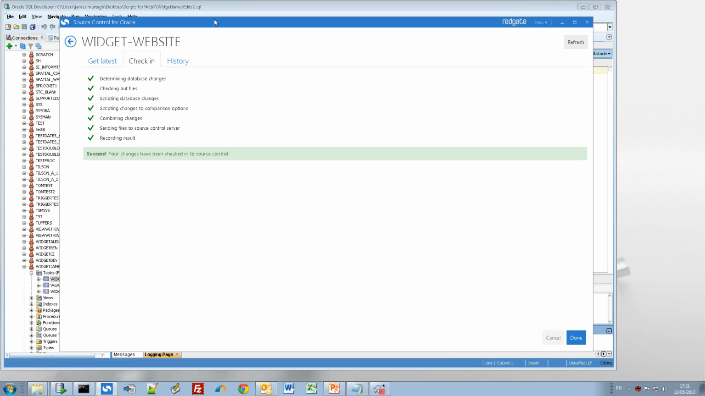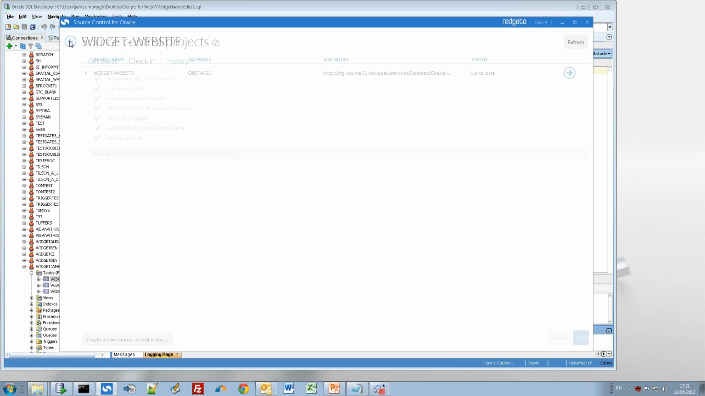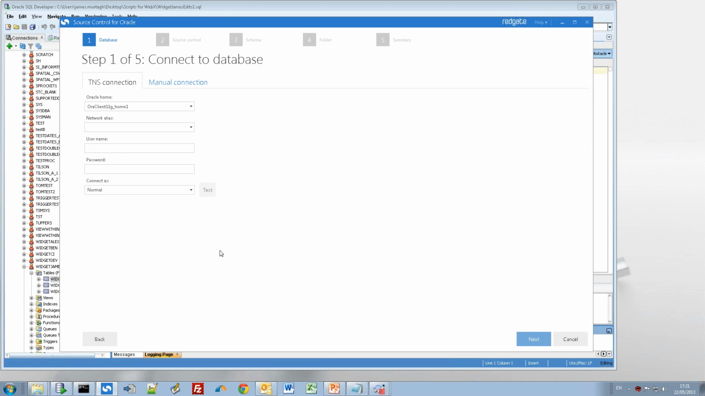And I just want to quickly show those features now, and also whilst doing that, just show you how easy it is to get set up with source control for Oracle in the first place. So I'm actually going to go right back to the beginning here, and I'm going to create a new source control for Oracle project.